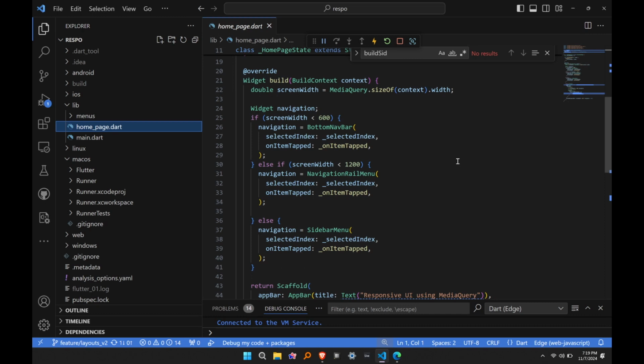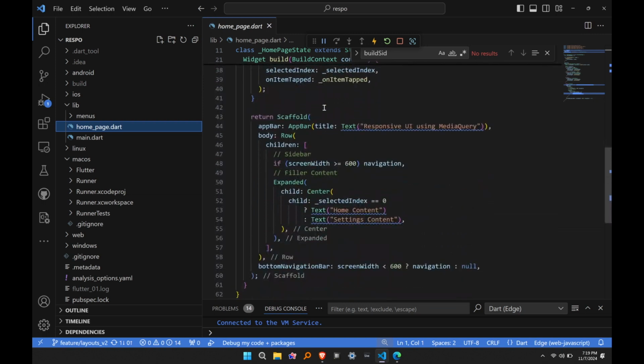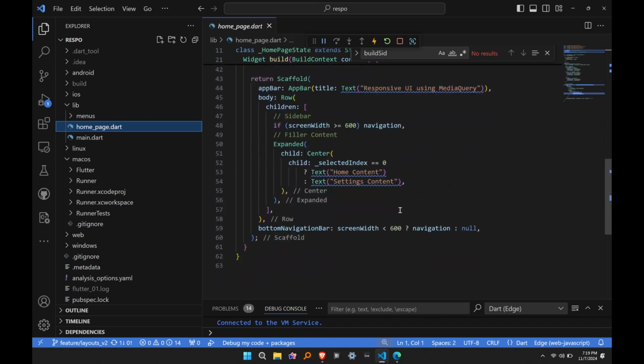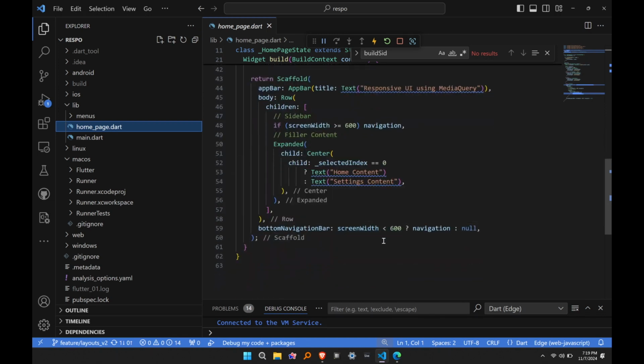And then depending on what the screen width is, we set our navigation widget, which we just declare as a widget. And when we actually build it, if the screen width is greater than a certain value, use this navigation widget, whilst if it's smaller than a certain width, then we'll use the bottom navigation bar.